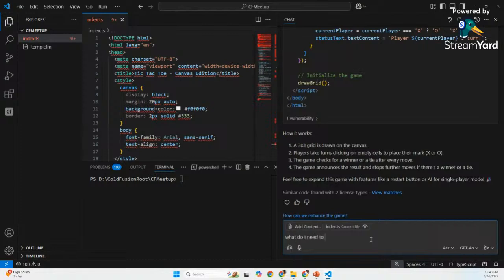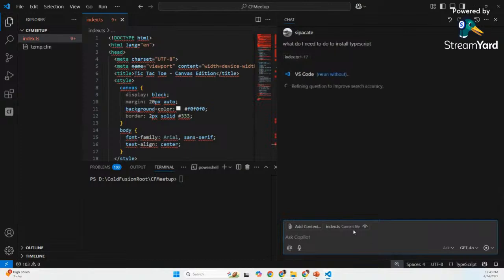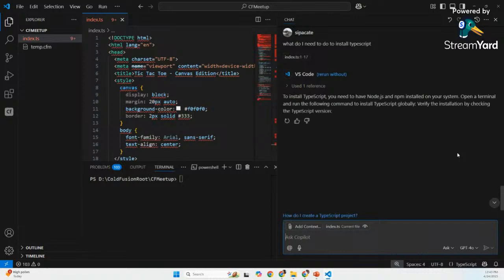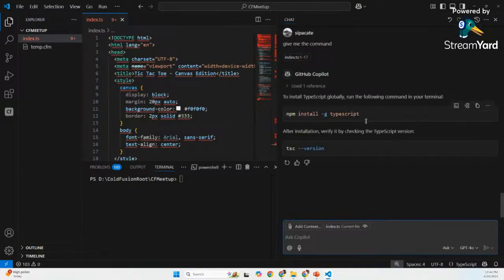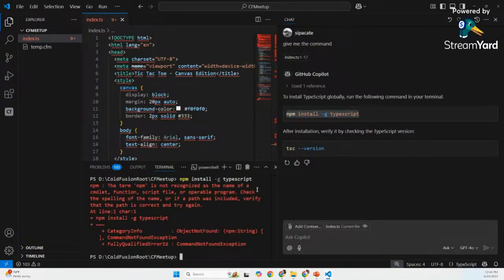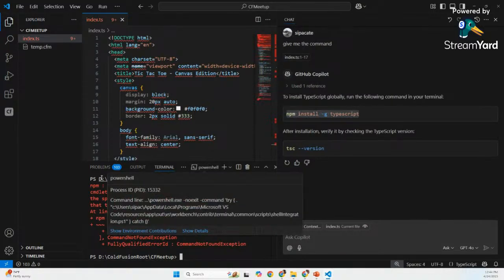What do I need to do to install TypeScript? Here's another common thing. Remember, we used to like Google around looking for blogs and reading blogs and all that. We don't have to do that anymore. You can use the chats for these things. So give me the command. You may think I'm lame, but I don't actually care. Now, notice NPM is not installed. So what do we do? Do we think for ourselves? No, we don't want to do that.